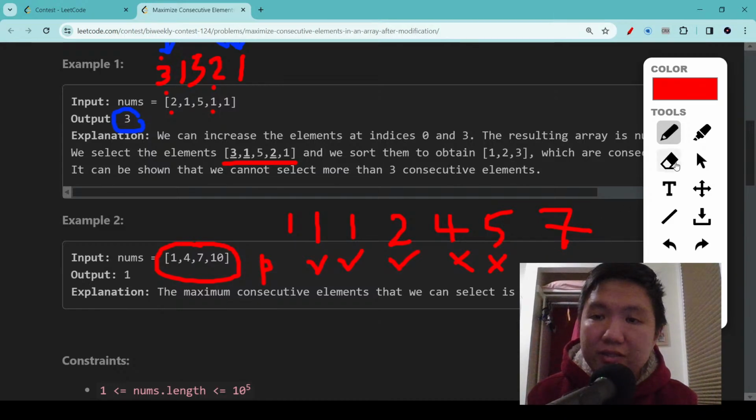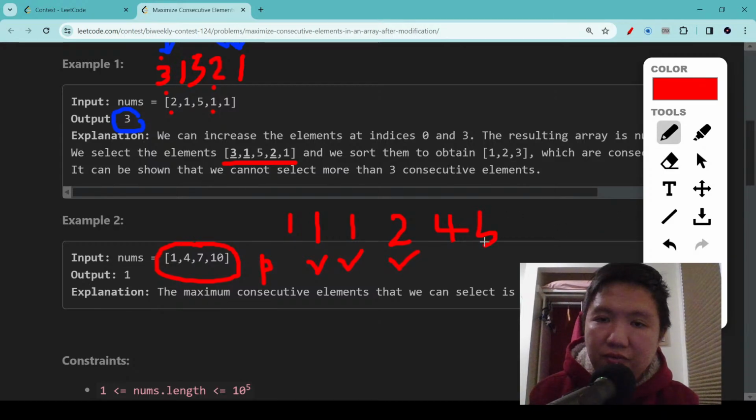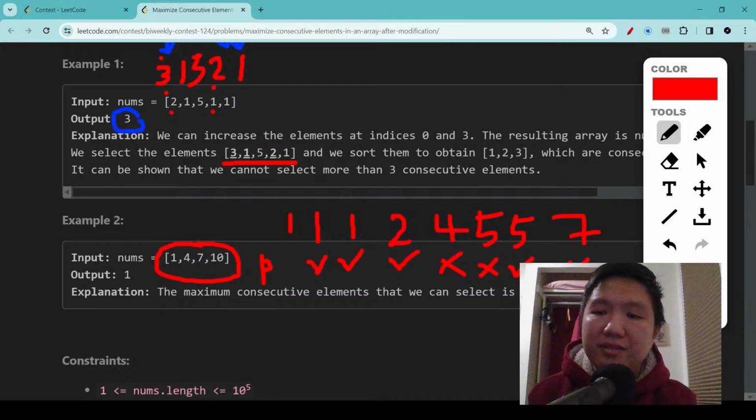If I, for instance, had 4, 5, 5, 7, then I have no push here. I have no push here. I get a push here because I have duplicate 5. And that allows me to jump 1 to 7. And then my sequence will be 1, 2, 3, 4, 5, 6, 7. Yep. So that's going to be the strategy.